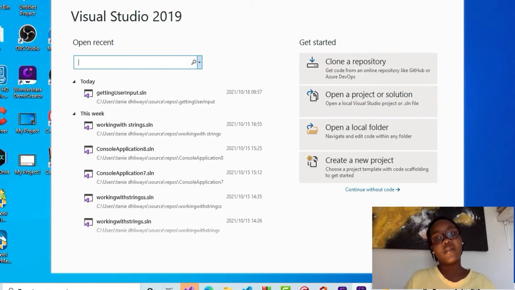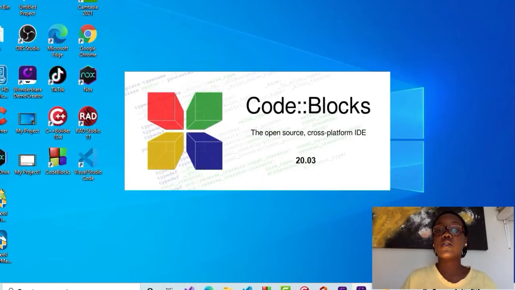And let's get right into it. So today I'm actually going to be using Code::Blocks as my IDE.